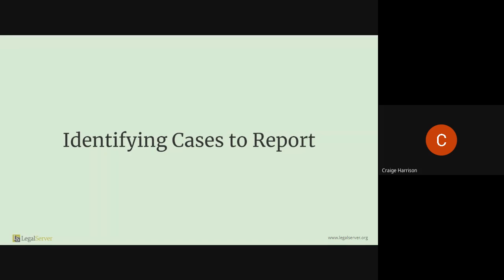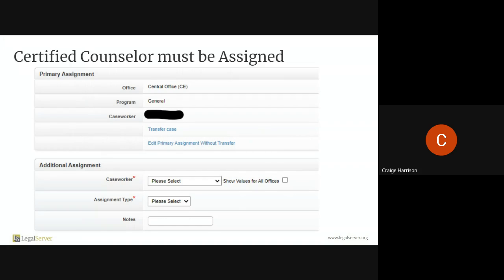The next thing you have to do is identify the cases that are going to be reported to HUD. There are a couple of configurations on your cases that you'll want to make sure that you set up. The first one is that your certified counselor has to be an assignment on the case. Again, this is a new requirement from HUD, but they are requiring that you have a certified counselor working on the case. And so the system will not pull any case where a certified counselor has not been assigned. So you do need to make sure to make that assignment and make sure that one of your certified counselors with a HUD ID is attached to each case.